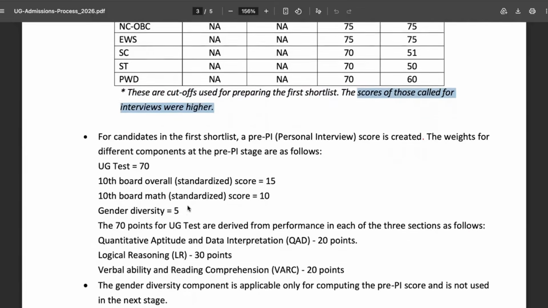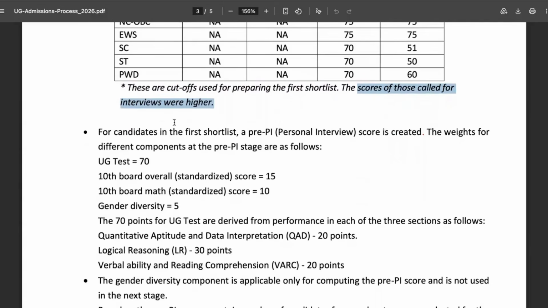Okay. Then here they are giving you how they are preparing the first shortlist. So a pre-PI score will be created. Weights of different components at the pre-PI stage are as follows. So when they call you for interviews, they'll be preparing a shortlist first, in which UG test will be given 70% weightage. 10th board overall score will be given 15% weightage. 10th board math score will be given 10% weightage. And gender diversity will be given 5 points. So gender diversity is basically some extra points for females and transgenders.